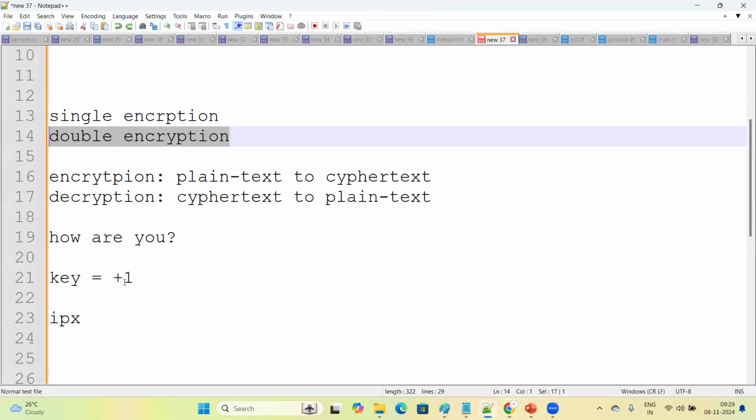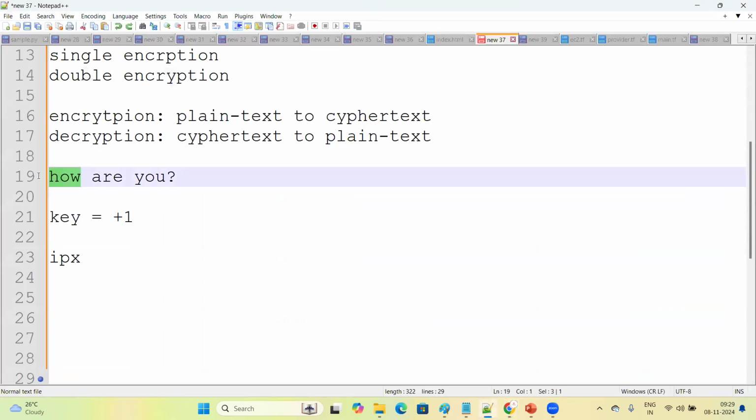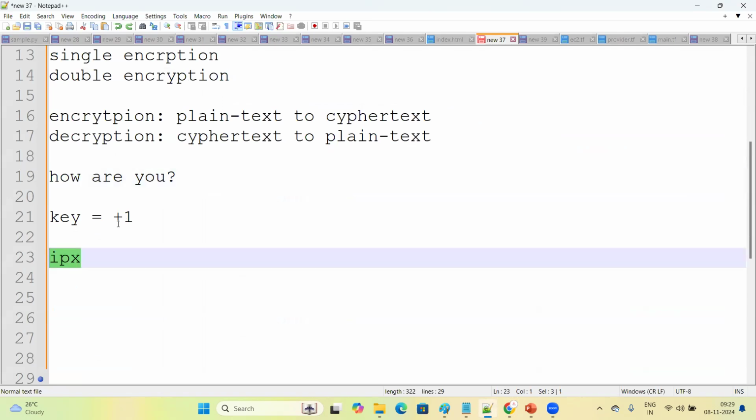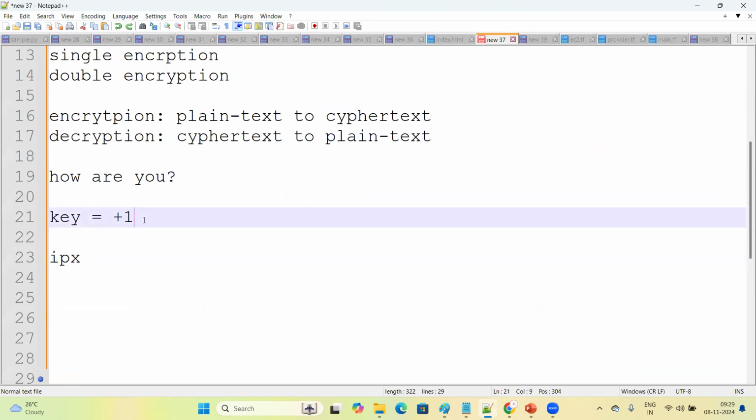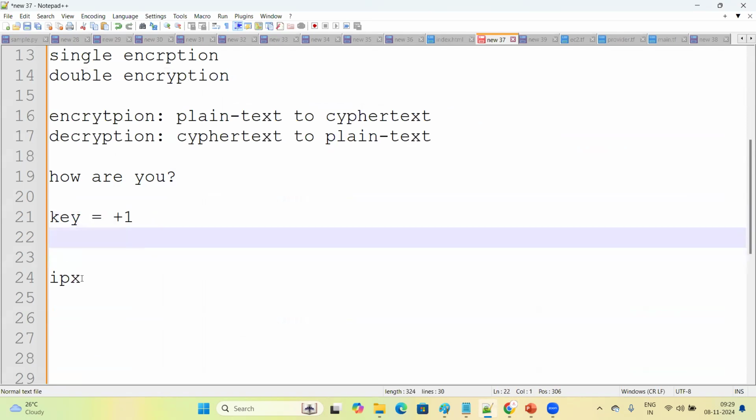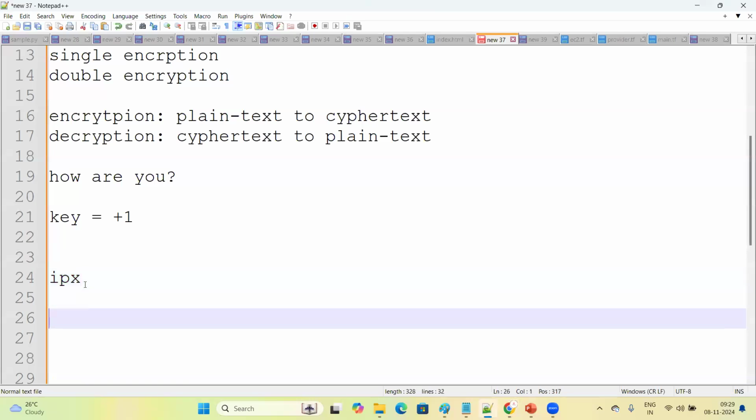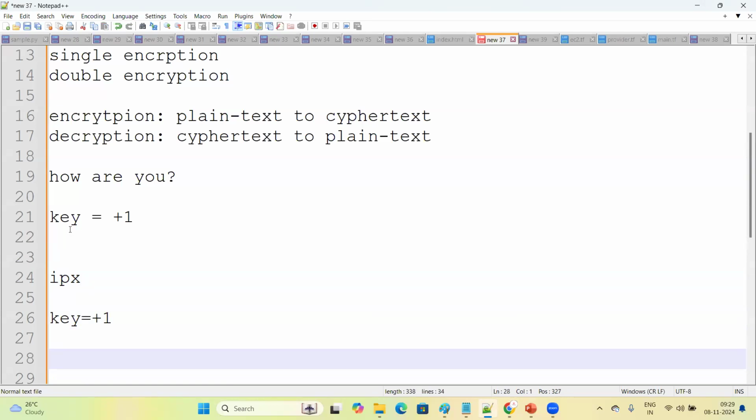So far, what I have explained is that this particular text is converted into ciphertext using only one key, which is called single encryption. If it uses another key, suppose there is IPX, again it uses some key called +1, and again it will convert the characters. What comes after I?